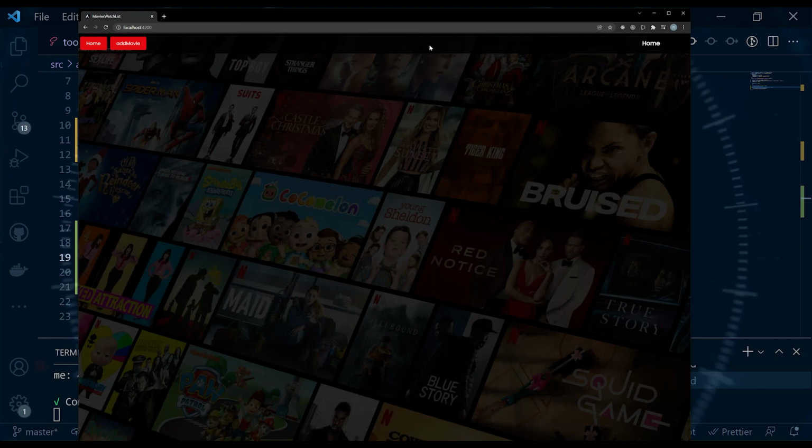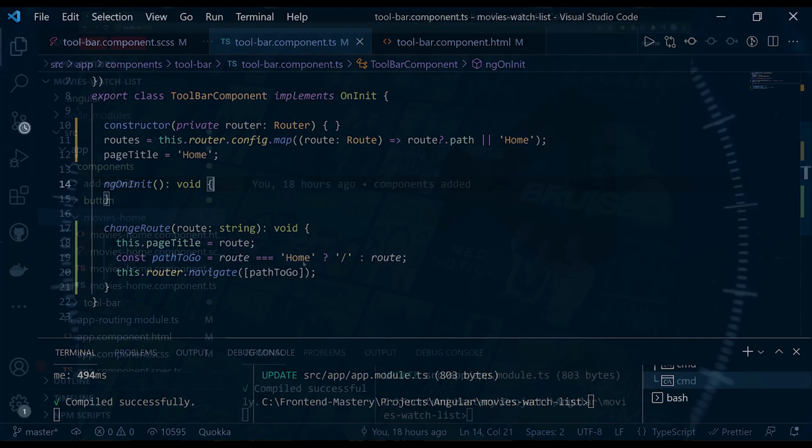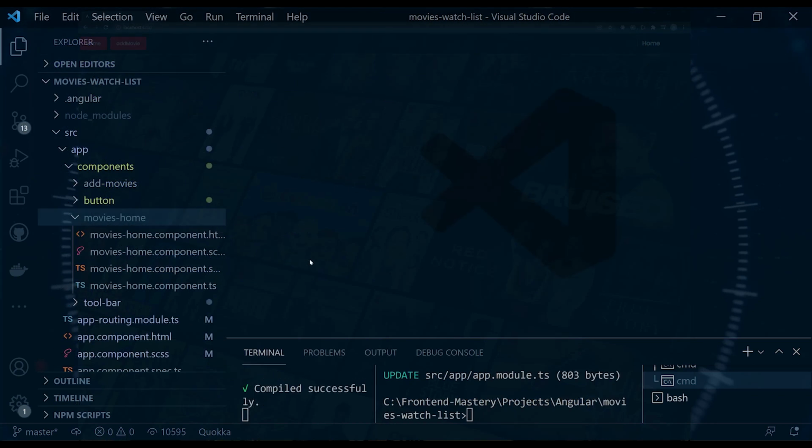Okay, so as you can see, we have the toolbar here. We have the page title. We have 2 navigation options here. So let's click on this. So you can see add movie. Title is changing and updating as well. Let's go back home, and it's changing. Cool, nice. So this is all in place and working nicely. Our toolbar and navigation is in place.